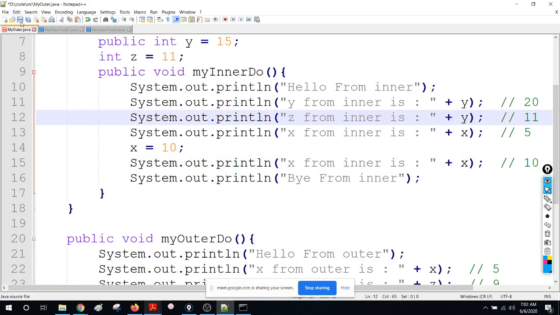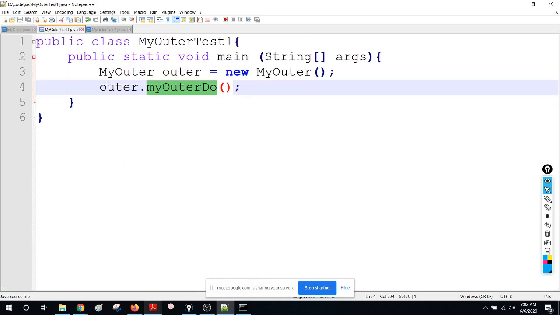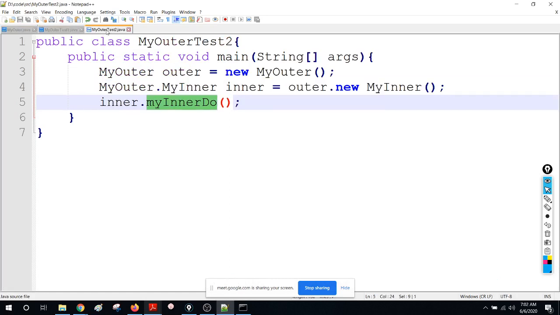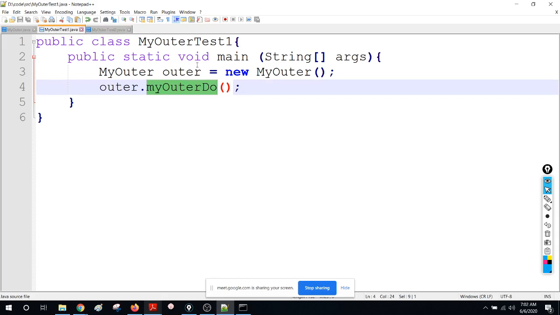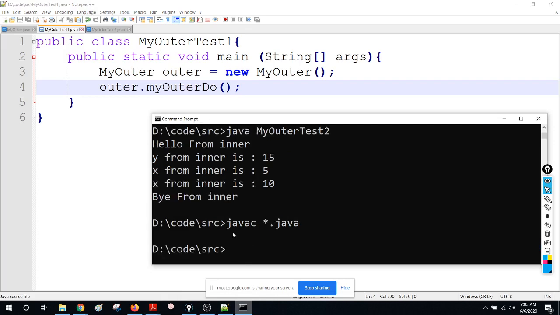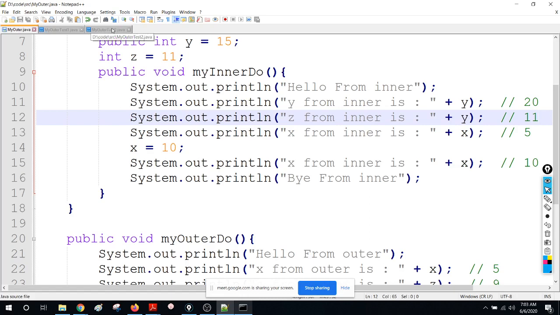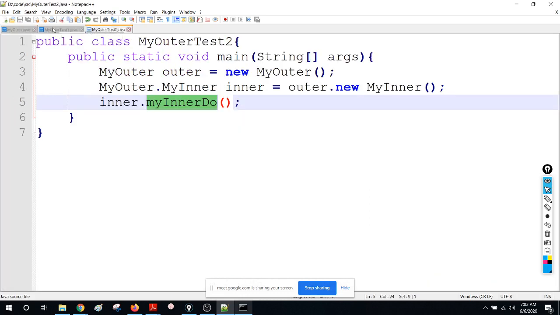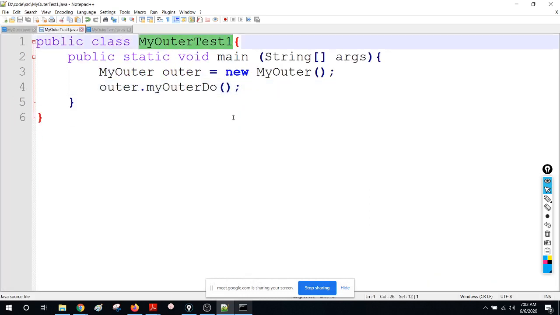Now let's compile and run. Anyway we are calling this from test1, so I'm going to call test1, not test2. In test2 we are just calling the inner method only. In test1 we are calling the outer method. The outer method calls the inner method, so we are going to see everything when we call my outer test1. Okay, so first I want to compile everything again, right? So no issues. I hope I have saved everything. Yes. Now I am going to run this again.